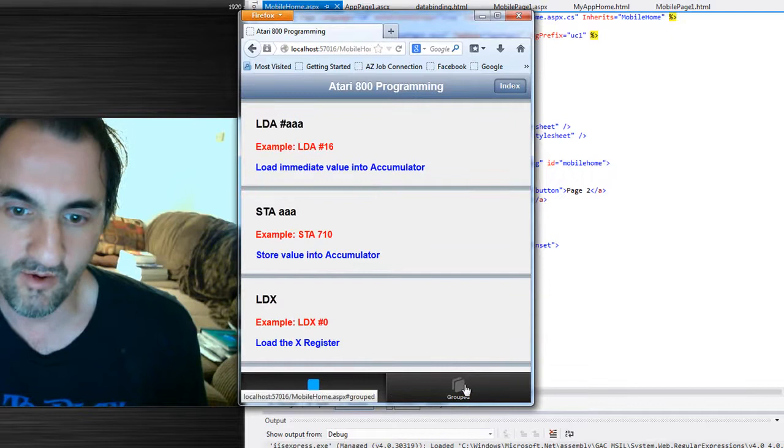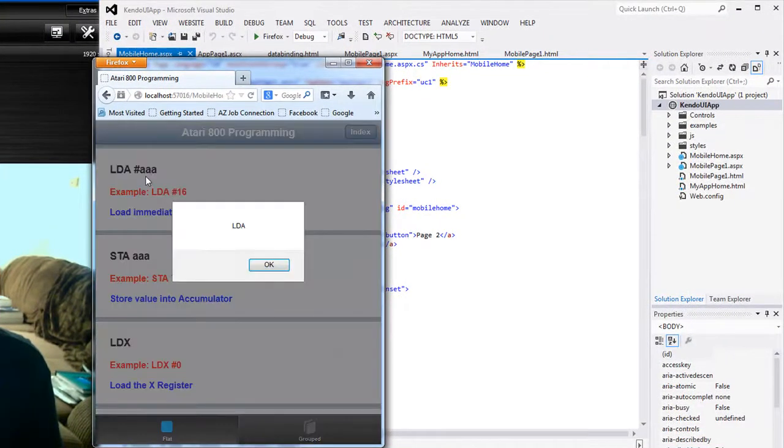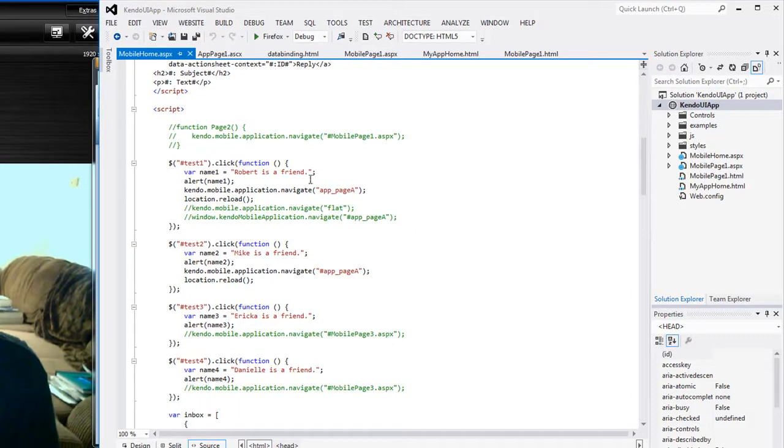Currently these buttons down here don't work. This is just for test purposes. But you notice when I clicked on it, it took me to the screen here. And actually I need to do a little bit of changing here. I was doing some tests on this before, so I had alerts set up. You can use the alerts too. I'll show you how to do that.